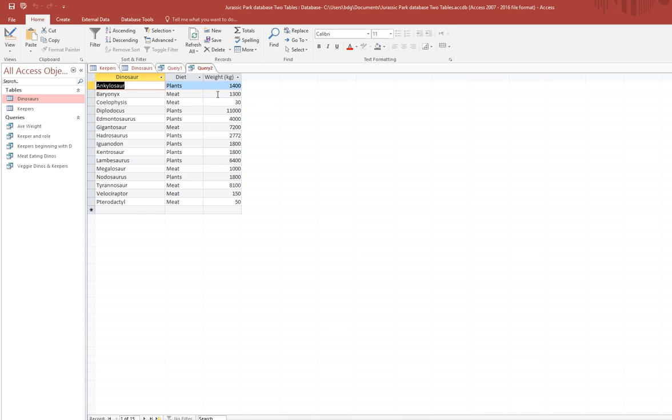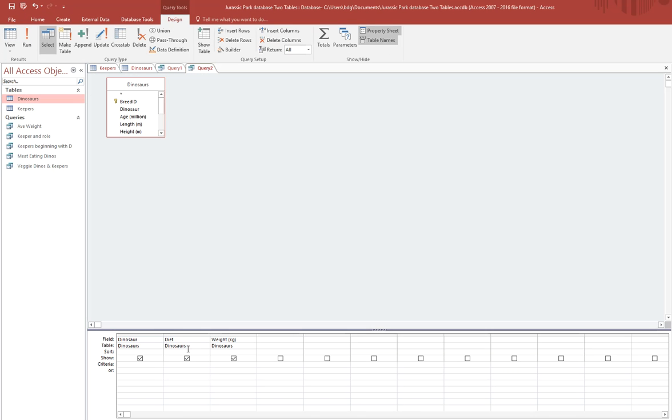Wouldn't it be more useful if I could see, for instance, how much the plant-eating dinosaurs weighed compared to the meat-eating dinosaurs? So what we can do is use a GroupBy query, which will enable us to do that. So I'm going to show you how to do that. I'm going to go back into the design view, go to the weight field here, and click totals. Now this will add a row to my query design table, which you'll see. There you go. I've now got a total column, and the option to group by has appeared.